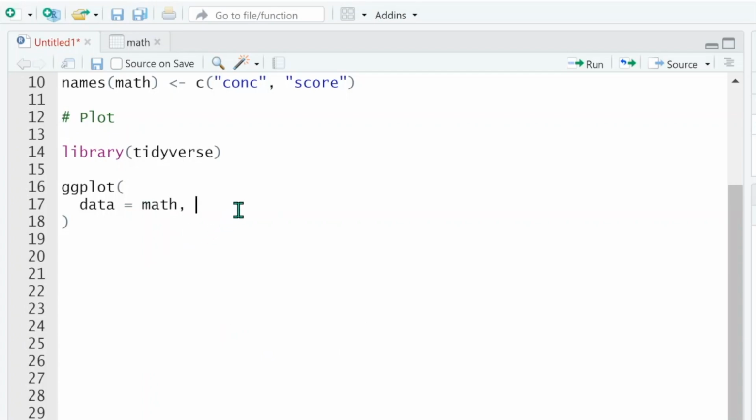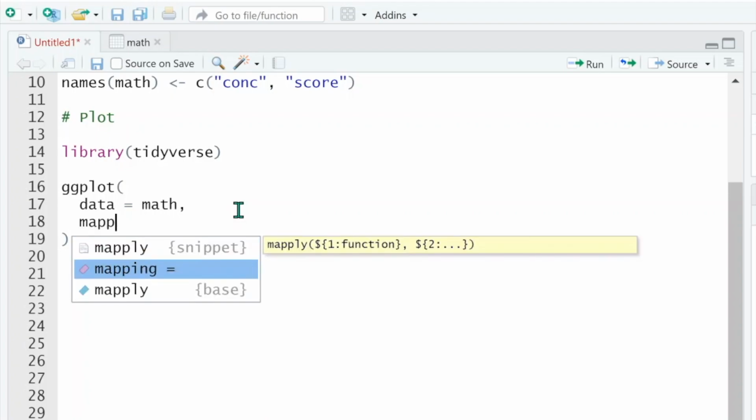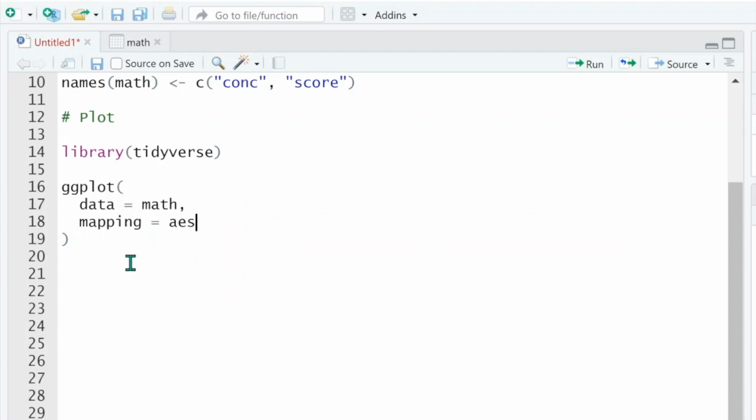And then next is the mapping. Okay, so if we're trying to be very specific, very detail oriented, it's mapping equals, and then it uses this aes function. This isn't totally necessary, so I'm going to get rid of that. More or less, that's just to be very detail oriented. But within the aesthetic function here, it takes at least two arguments in this case, one x and one y.